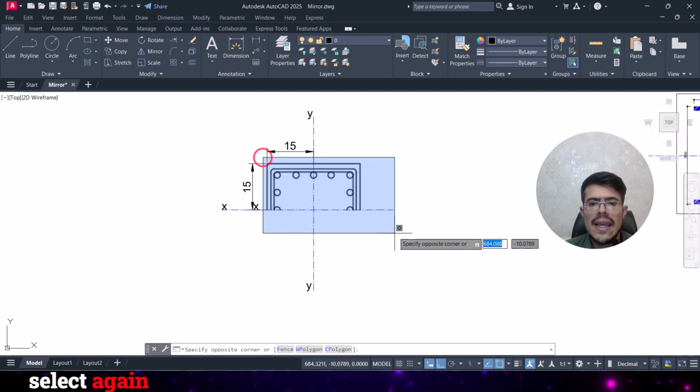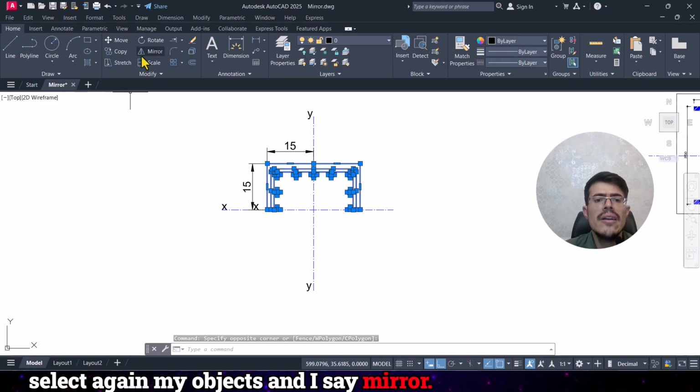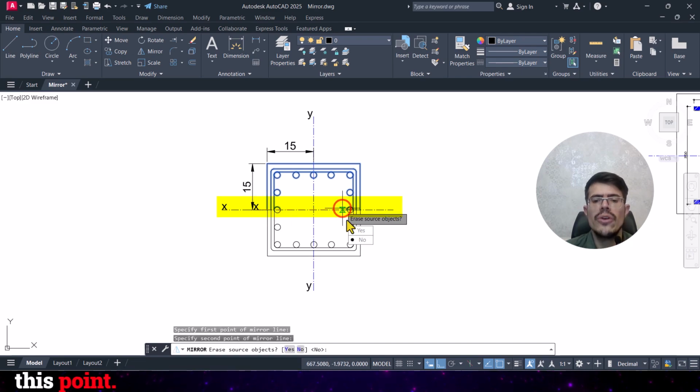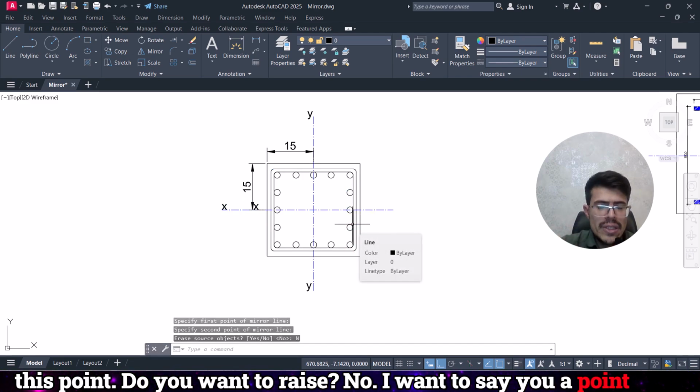Then I select my objects again and say mirror based on this point and this point. Do you want to erase? No. I want to say a point here.